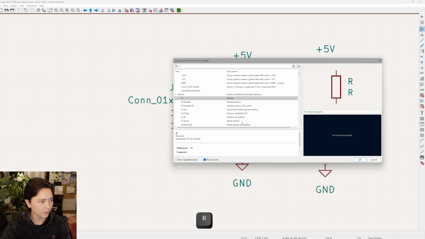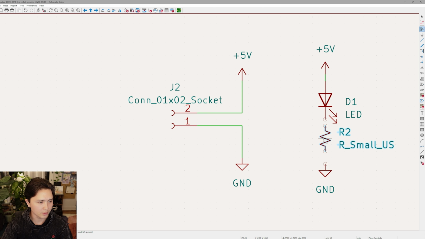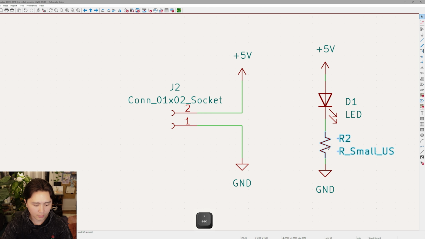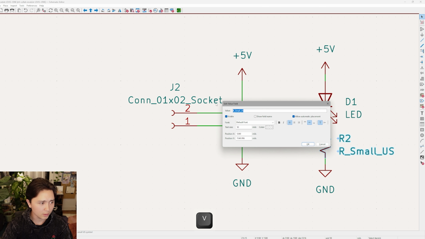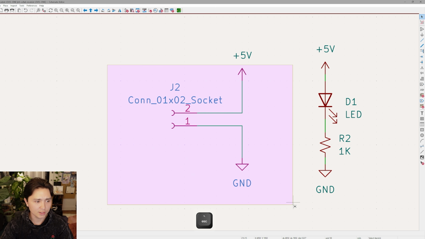So we'll put a resistor. I already want it small just because of the space that I have. Okay, so I have my resistor. I want to set the values on my resistor, so I'm going to press V and set the value to 1 kilo ohm. And just like that, I've made a socket that you plug into the board, and it gives it 5 volts and ground.